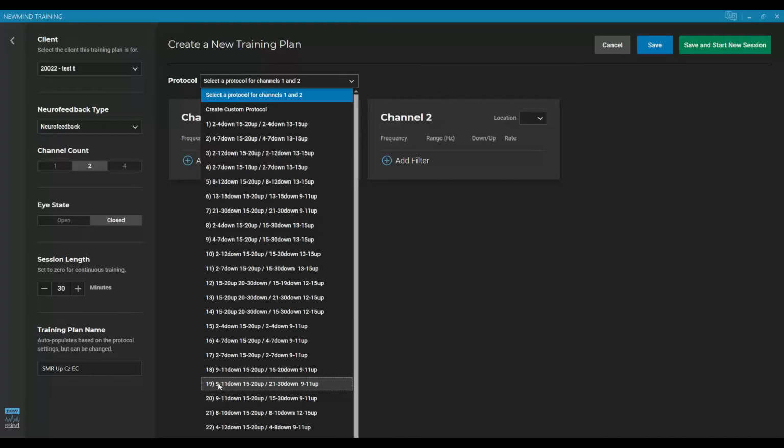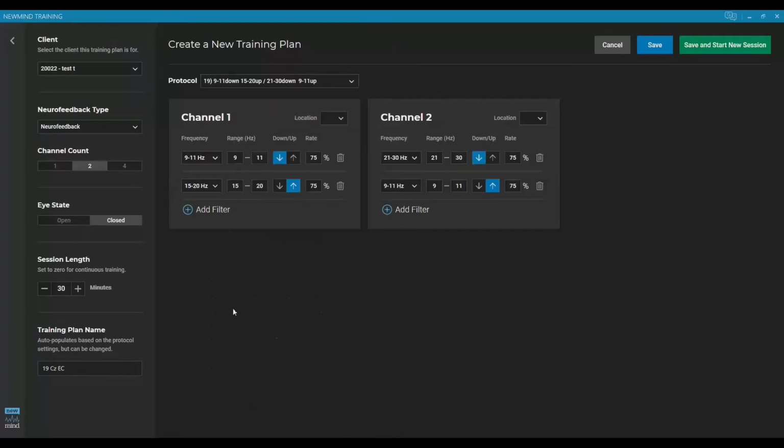So we're going to come down, we'll choose that protocol 19, and we can see our software has auto-populated our frequencies, what direction they're all going. And then what we would need to do at this point is let the software know where we're going to be placing our sensors. So that was FP1, and we can see over here, it's auto-populating the homogeneous site, which is FP2. I'm going to move this back to open.